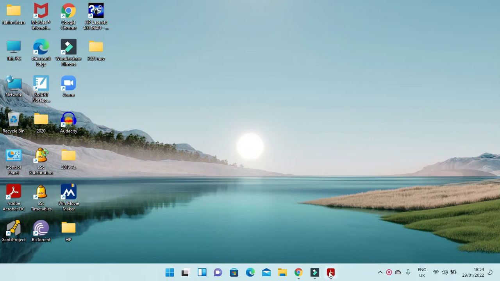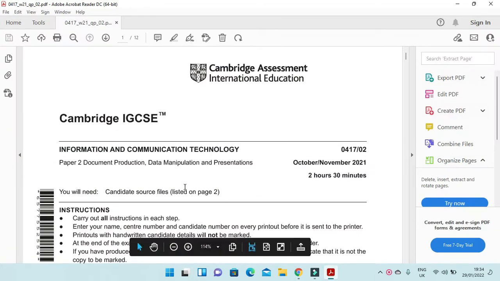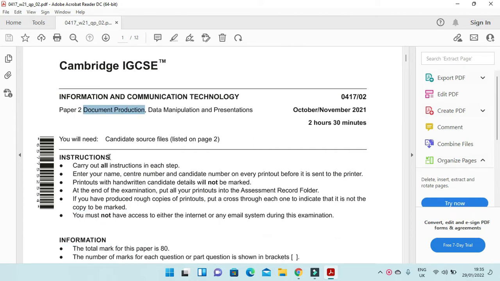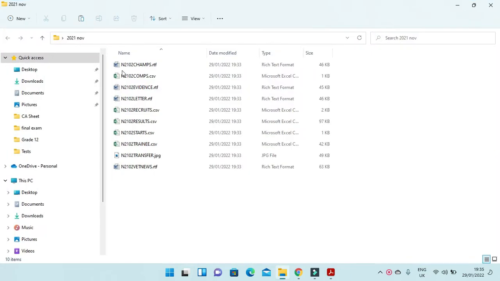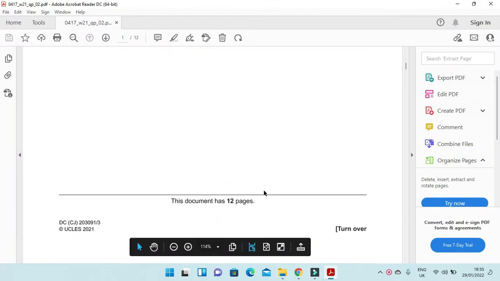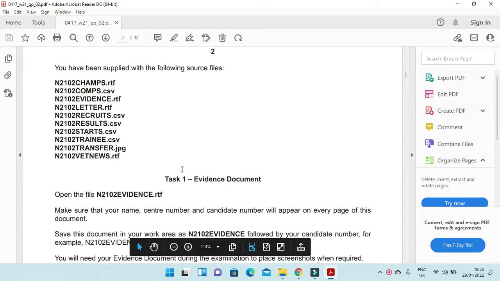Explain IGCSE ICT 2021 October-November Paper 2 Document Production Part. The file required for this question paper is here. I have downloaded them already. Let's continue with the questions.